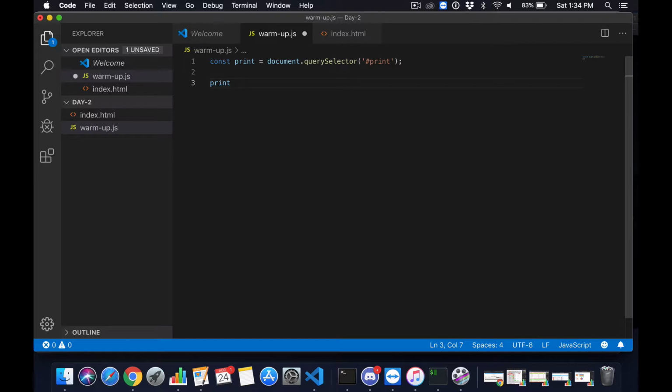So what we're going to do, we're going to take this print. Again, print is a variable that we declared on line 1. And in all of JavaScript, everything technically is an object. So this is kind of like a method on this object called add event listener. And this is all vanilla, okay?